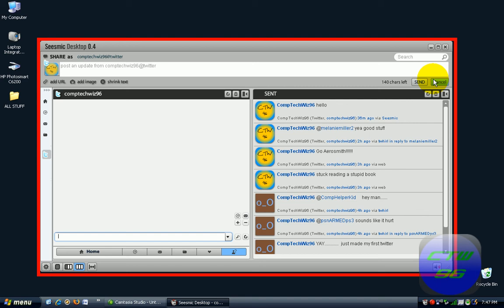Again, I would recommend this. This is a very, very good software. It's great if you have a Facebook and a Twitter. Or it's great if you just have one or the other. Maybe it'll get you to have one or the other.